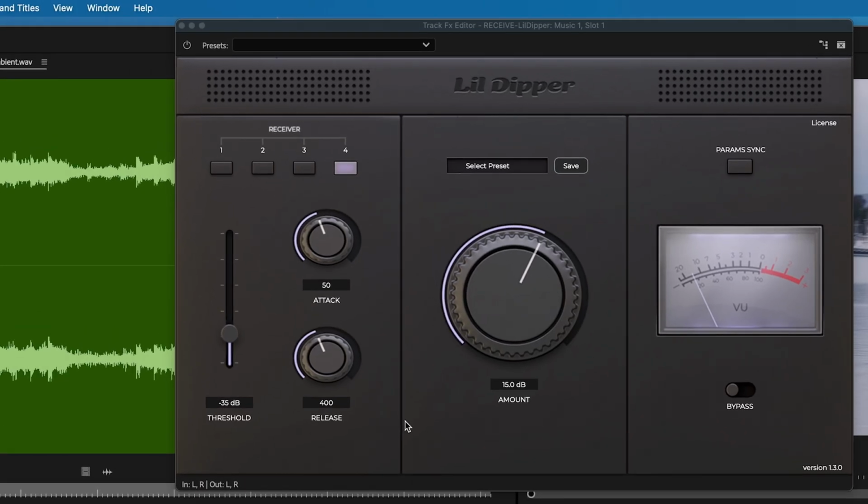The three most important controls are amount, attack, and release. Amount is pretty self-explanatory, so let's talk attack and release. Attack is how quickly you want the ducking to occur. The smaller the number, the faster the attack. Release is the speed at which your signal returns to unity gain after ducking.